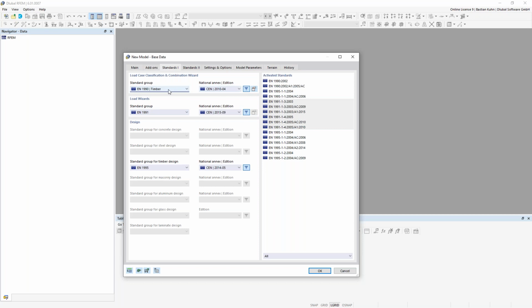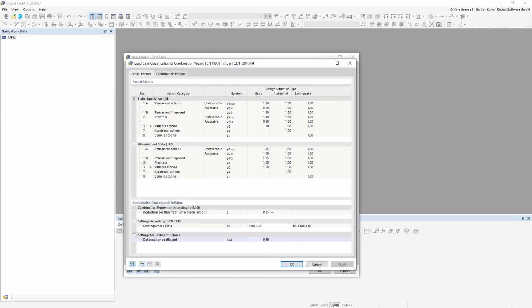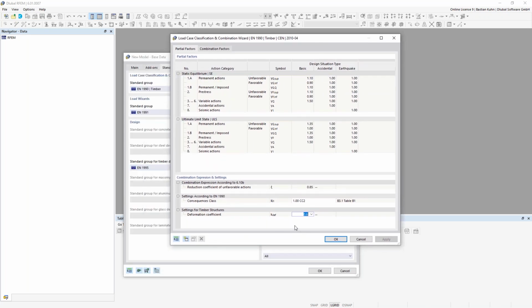When you choose the standard group timber here, this button here is active and you can edit the national annexes. For timber, maybe not the only, but the important point you should take a look at is the deformation coefficient with which you are regarding creep in your structure for the serviceability limit design situation. It's divided into service class 1, 2, and 3.